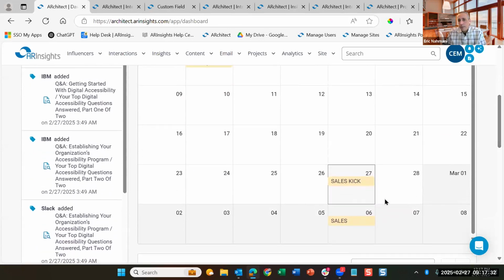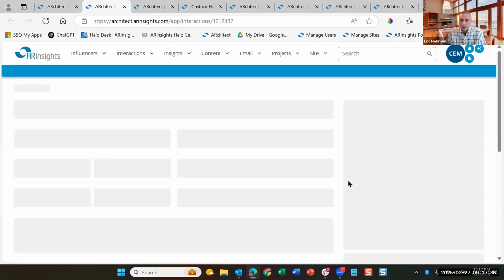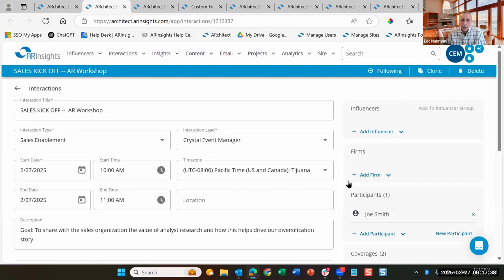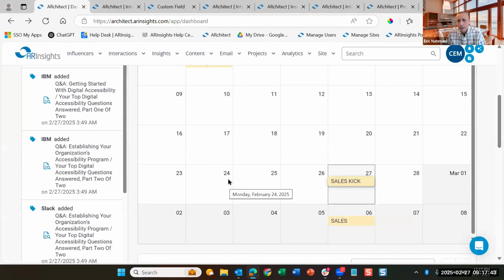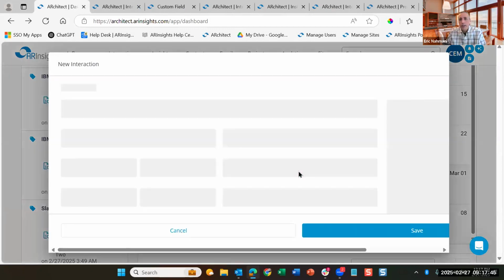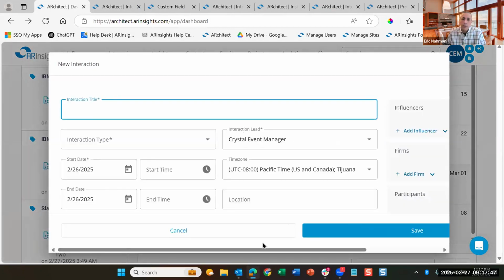You may know this already. If you want to see more detail of something in the calendar, just click into it. You'll get right to that interaction if you need to make an edit or view more information. Same thing if you need to add: just click into an empty date and you can add that interaction right there.